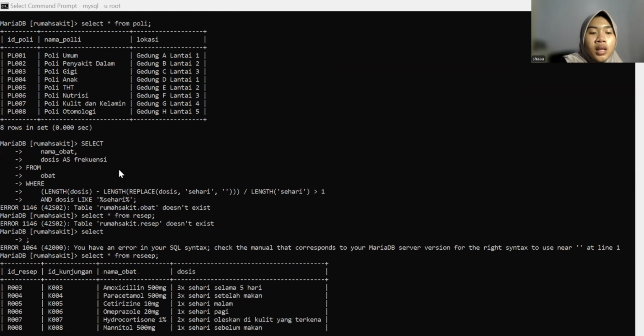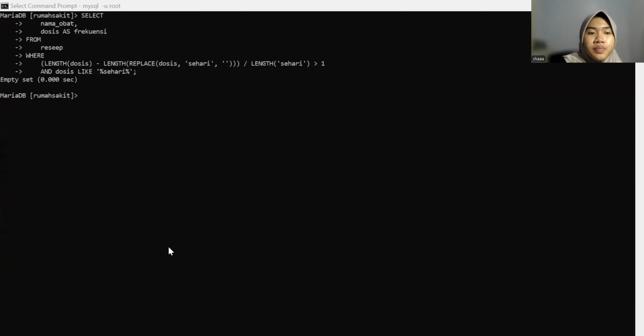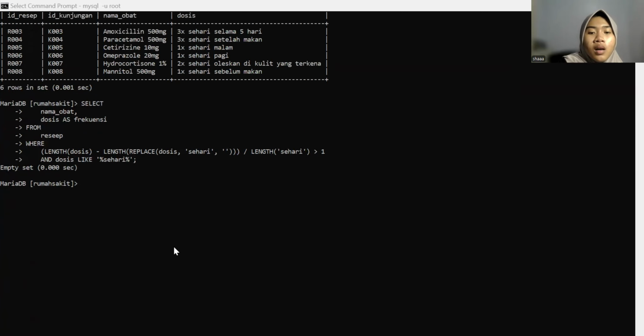And the last question is: show the name of the medicine and the use frequency that contains the word sehari in bahasa more than once. Use an alias called frequency. We use the following query for this. This query is used to display the name of the medicine from the receipt table, but only for those where the word sehari appears more than once.